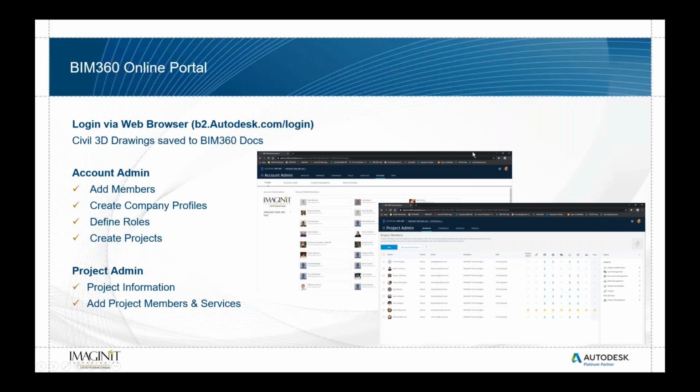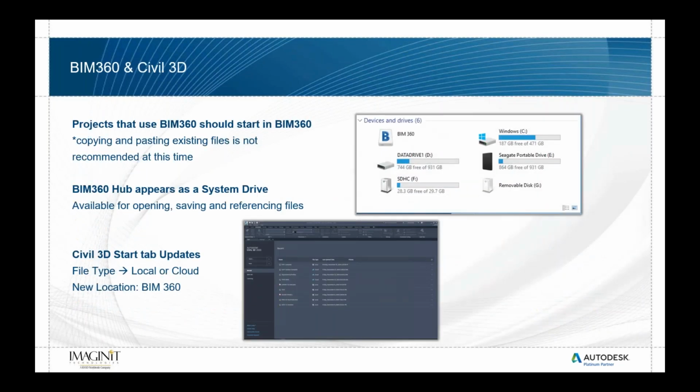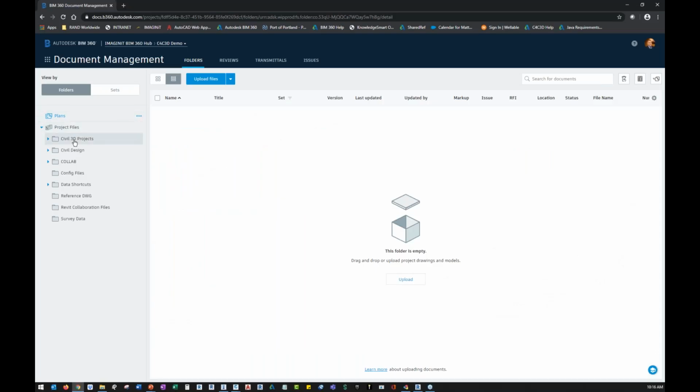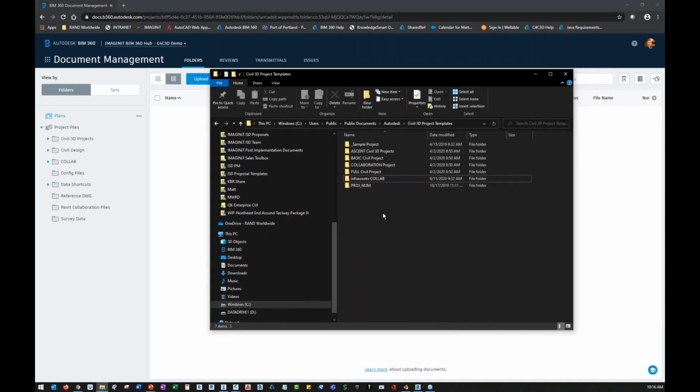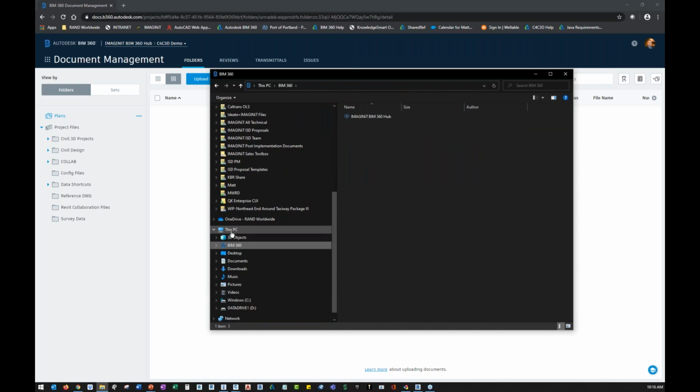So we've gone past the administrative pieces with account admin and project admin, and we're now looking at how we can get to that BIM 360 docs location from our project folders and project applications. So we can see through the online portal that we have all of these folders and features set up. Now, if I'm not in the online portal, and this is just a web browser that I've logged in through, if I need to get to this from my system or from the application itself, the desktop connector will create a BIM 360 system folder on your drive.